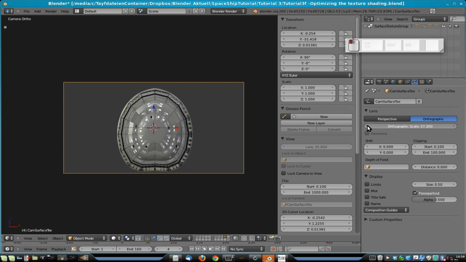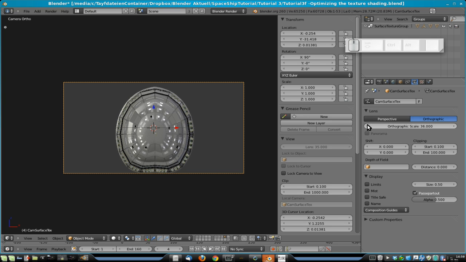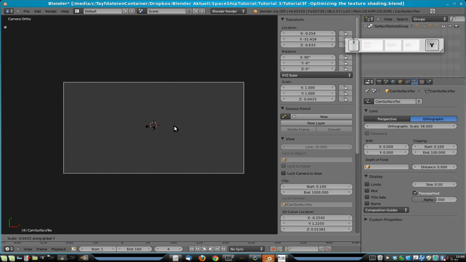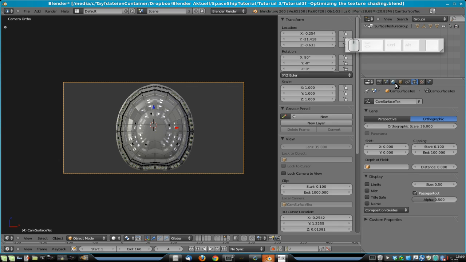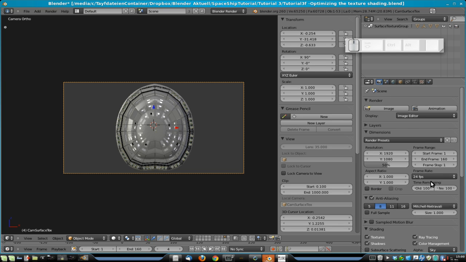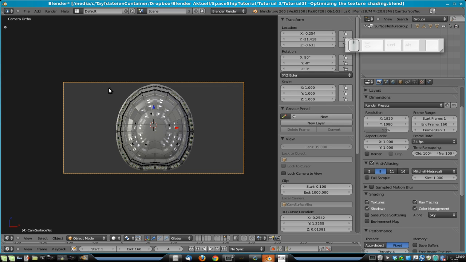Actually, it's too much. Actually, 36 is perfect. Just move our cam a little bit down along the z-axis. Can we also scale the cam? No. Funny. We could of course change the rendering settings so that this would fit better. Actually, since we are just rendering this, it's not a bad idea.